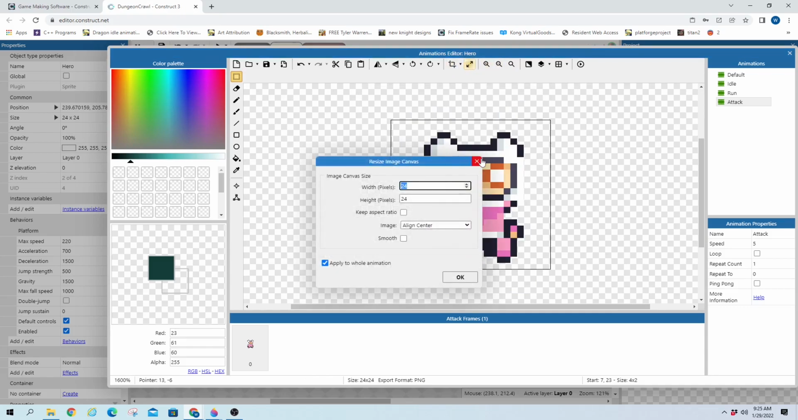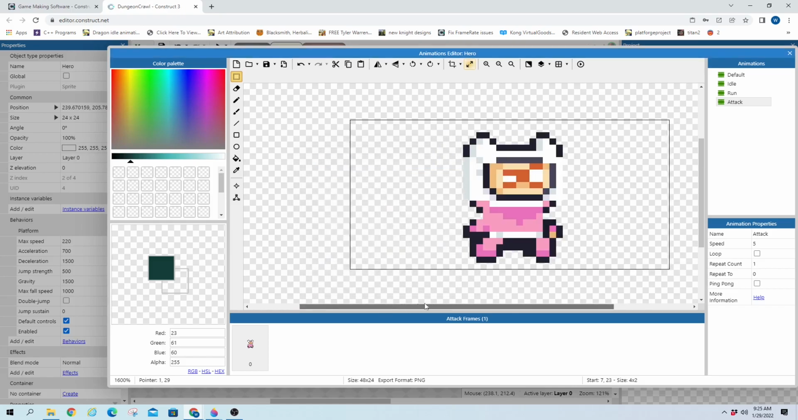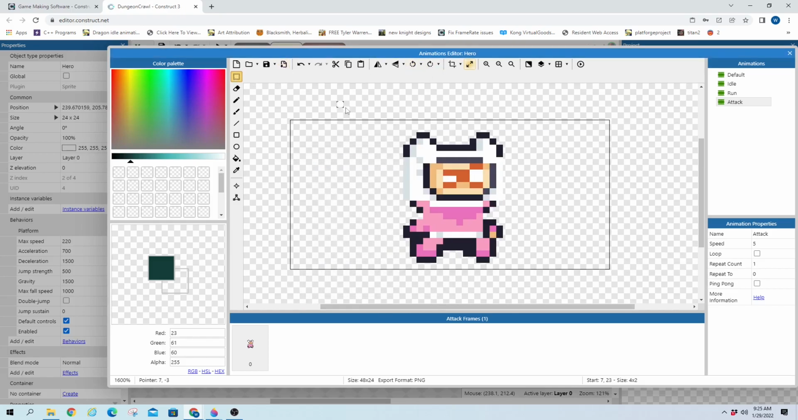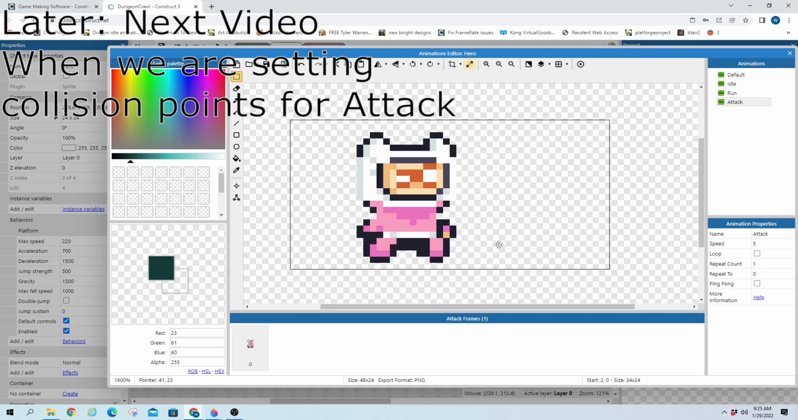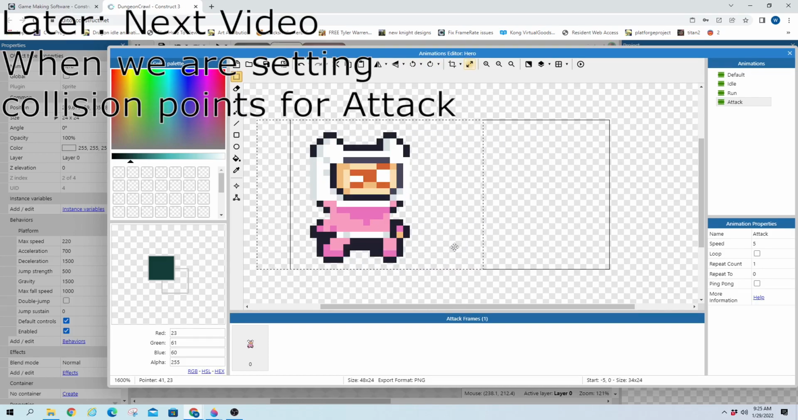And I'll stretch out the canvas size. And I want to align center and just change the width here. And we'll throw in 48. And then we will edit it back down to the size we actually want later. Then I'm going to move the sprite to the left.